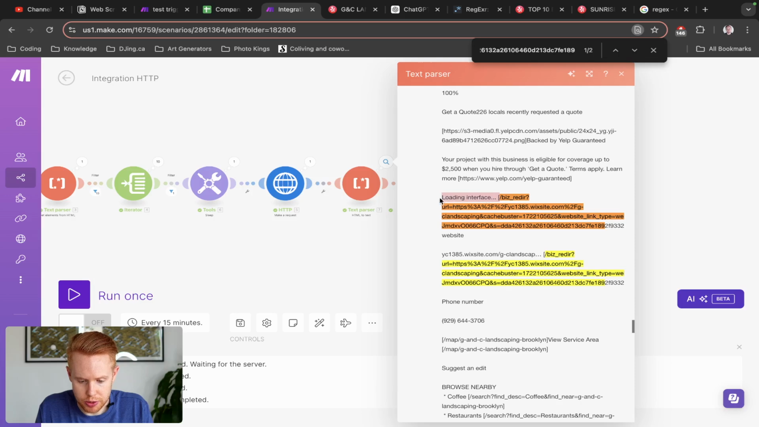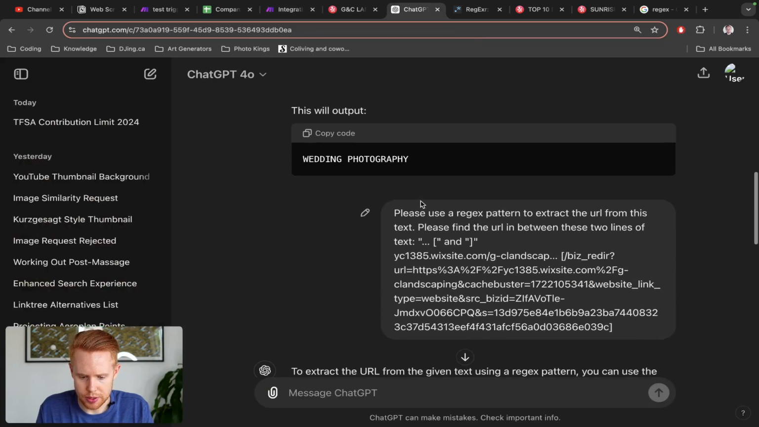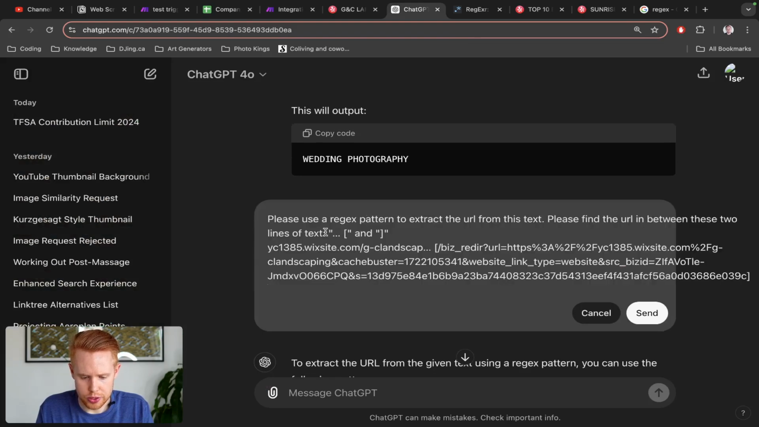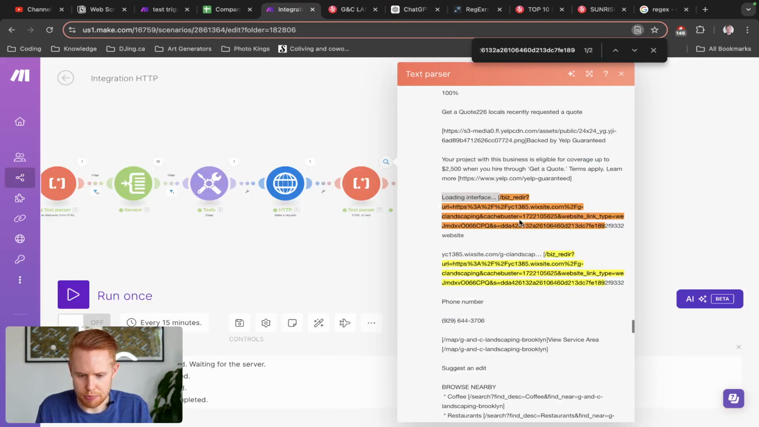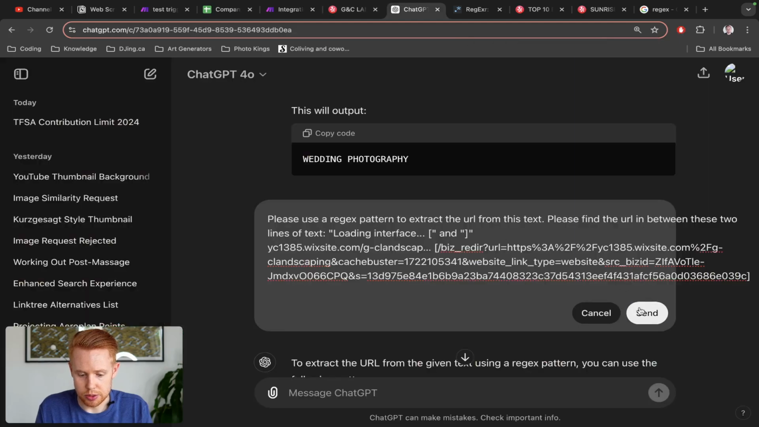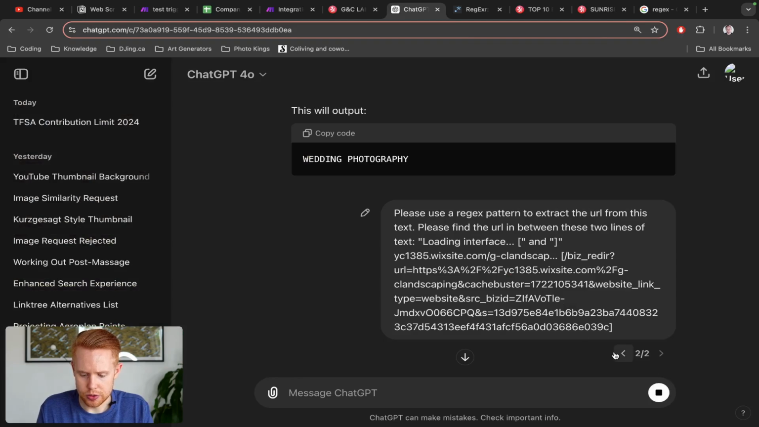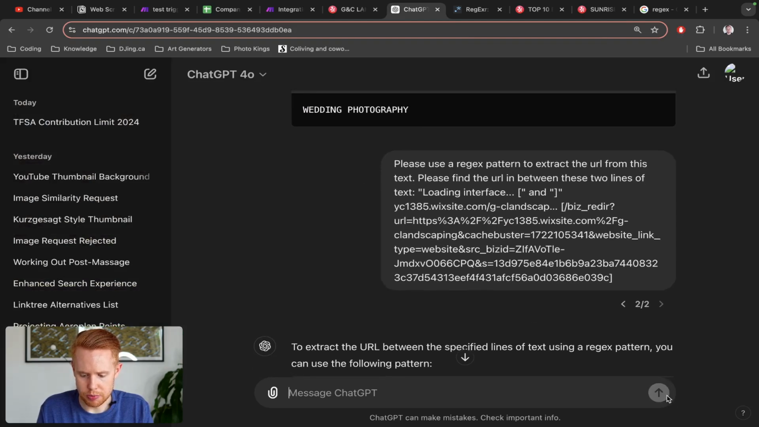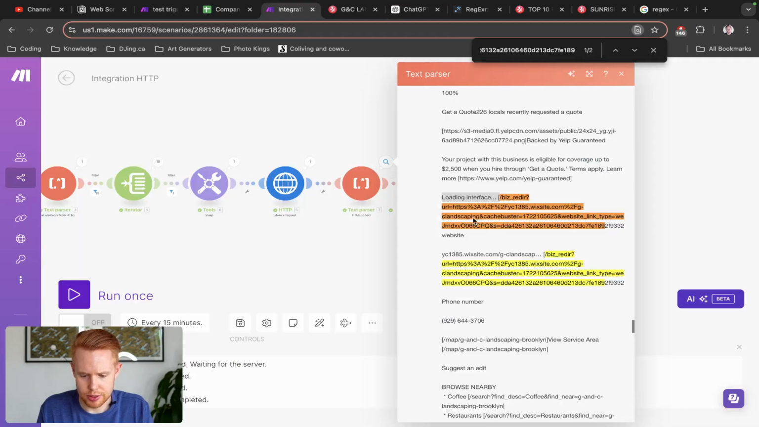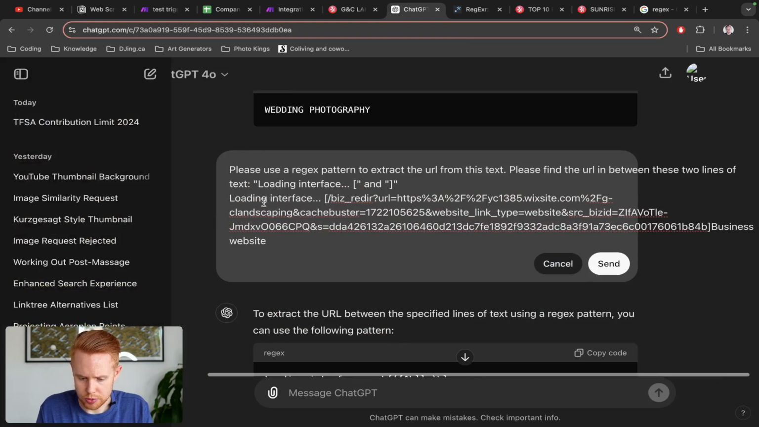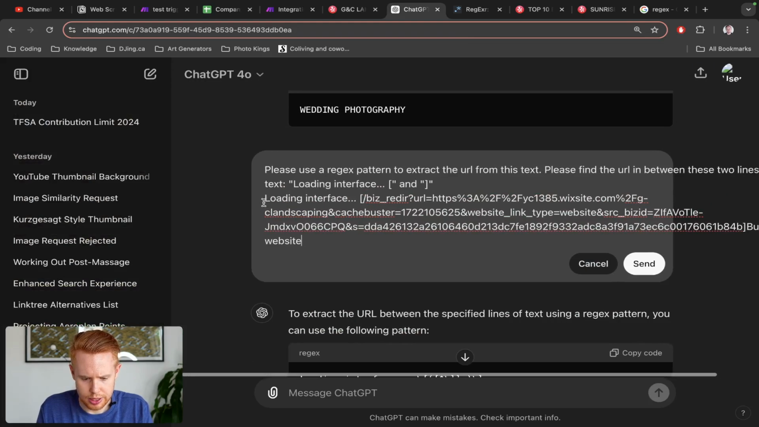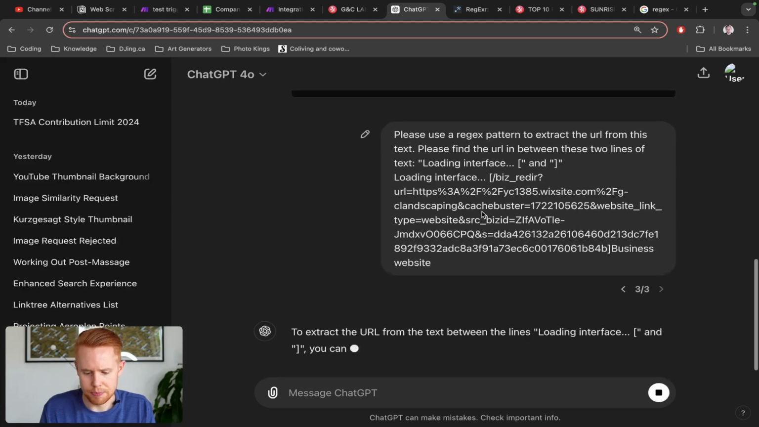Instead, what we're going to do is redo this regex formula here, and we're going to change the intro to loading interface, because that will always be the same. And then the bracket at the end there. And that's all we're changing. And, oops, we actually need to change one more thing here. And that is pulling in all of this information and replacing the example here just so it knows exactly what to work with. And let's try this again and see.